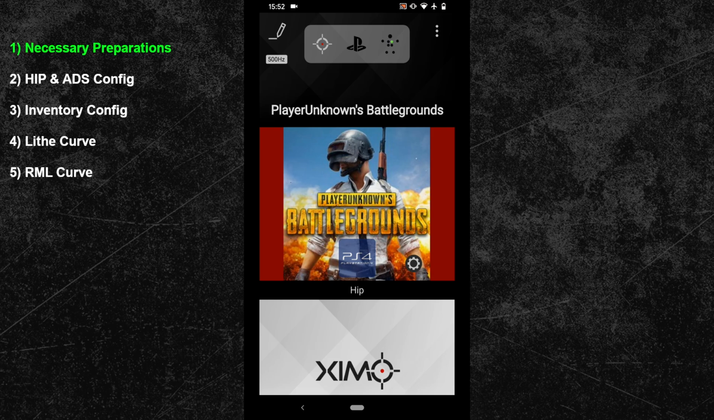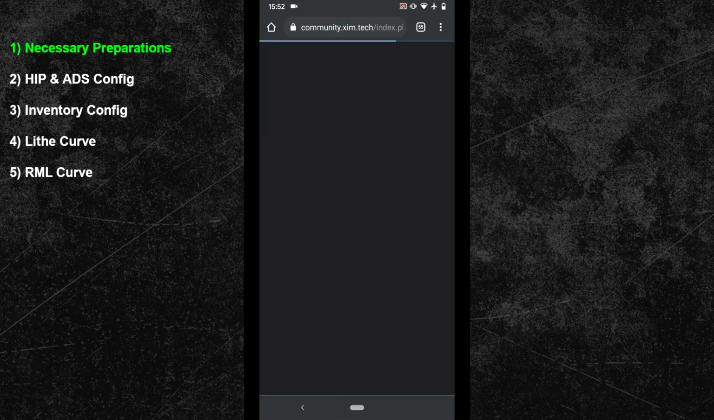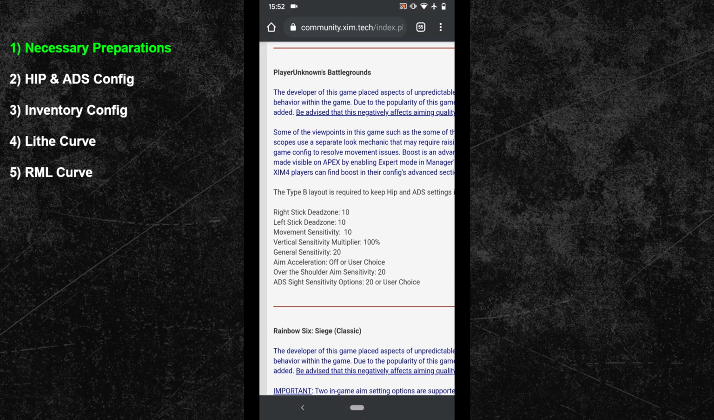But first, let's quickly go over the required in-game settings. You can find those by pressing the wrench button in the bottom right of your configuration picture. Click on the Yes button and you will be forwarded to the XIM forum. In general, you should always use the recommended in-game settings from the XIM website. Settings that aren't listed here can of course be customized to your personal preference.